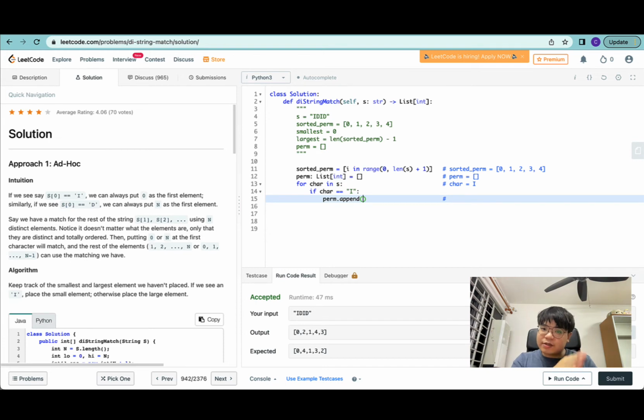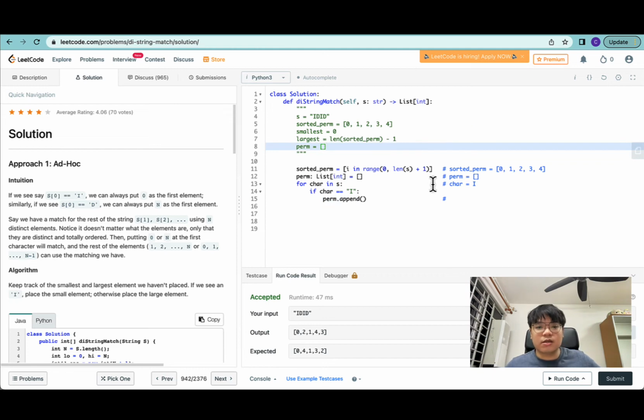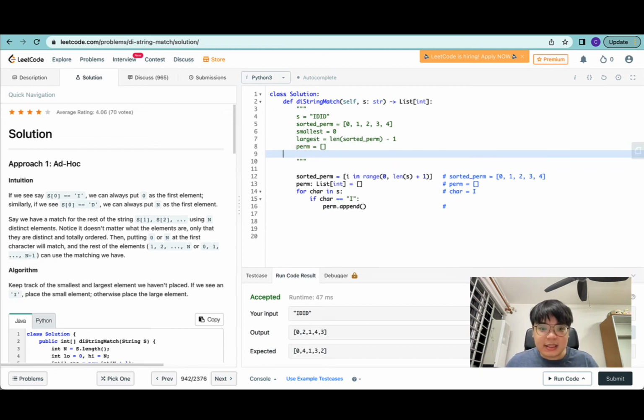If the char is equal to I, that is in our... if the first number is equal to I, should we have some logic to set the first number to be a small number or large number first? Yes, we should, don't we? Yes. So let's do it at the start first.